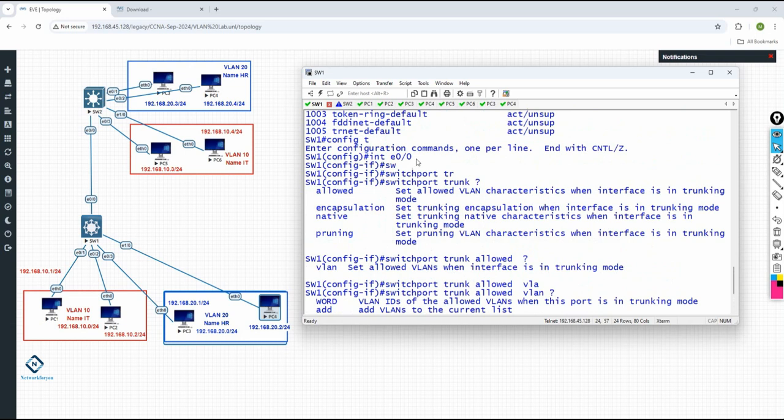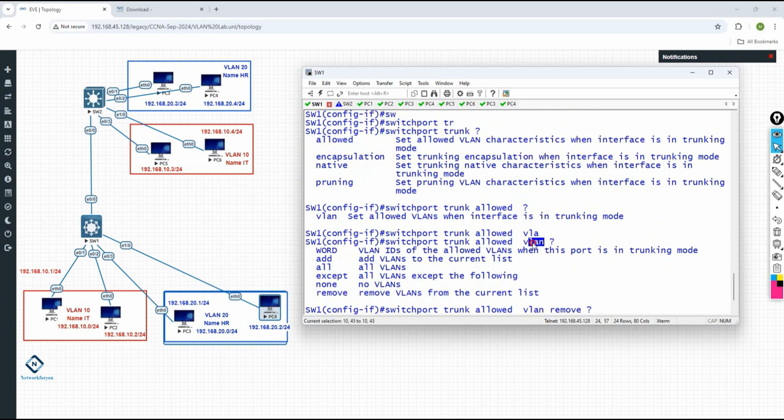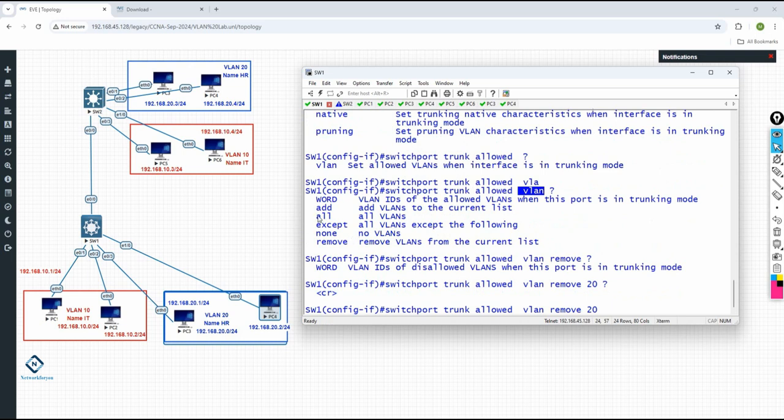So what I did here: I go under that interface which is carrying the multiple VLAN trunk, and I put switchport trunk. After that I press question mark. I type allowed, press question mark. They are asking me to give the VLAN, and then they are saying you want to allow all, add some VLAN, accept this VLAN, allow all, or none, or remove. So I want to remove. So I say remove. Then press question mark. They are asking give me the VLAN ID. VLAN ID is nothing but the VLAN number, which VLAN you don't want to allow. So I told VLAN 20 I don't want to allow.